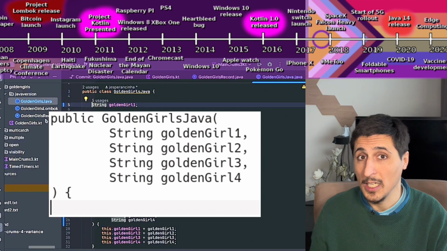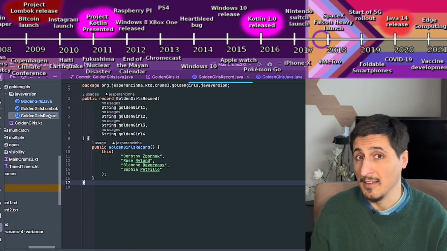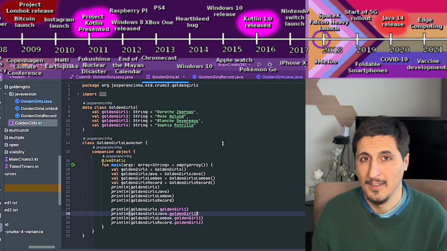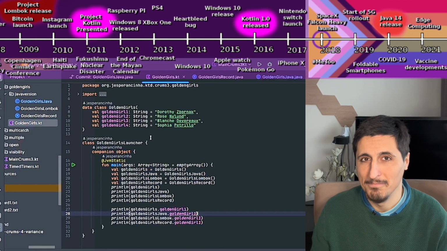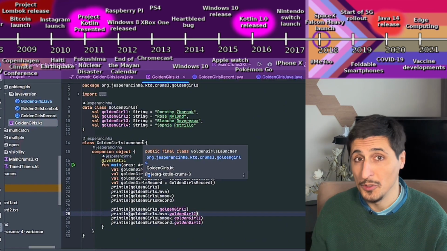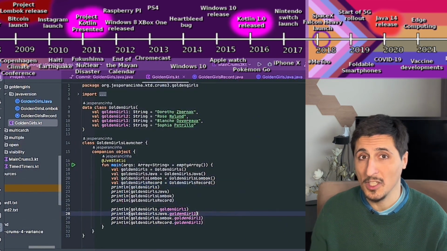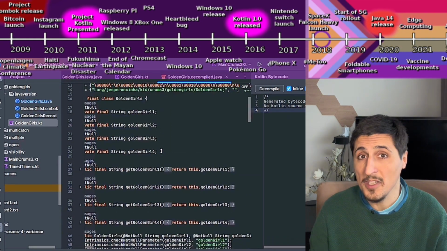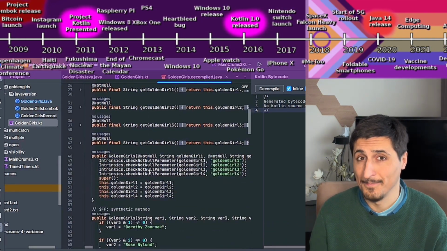Fast forward, and we can get to records and data classes. And let's look at data classes. When we look at data classes, we just don't see any of this. If we decompile this class, we can see all of these concepts implemented in this gigantic Java class, which is something we don't really see in the data class.